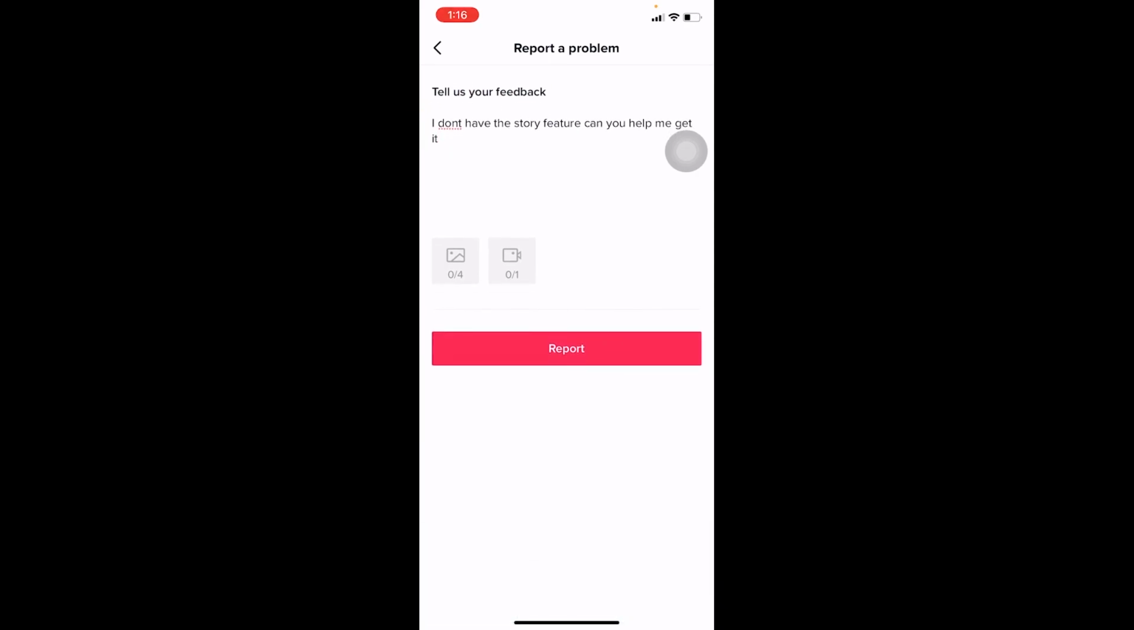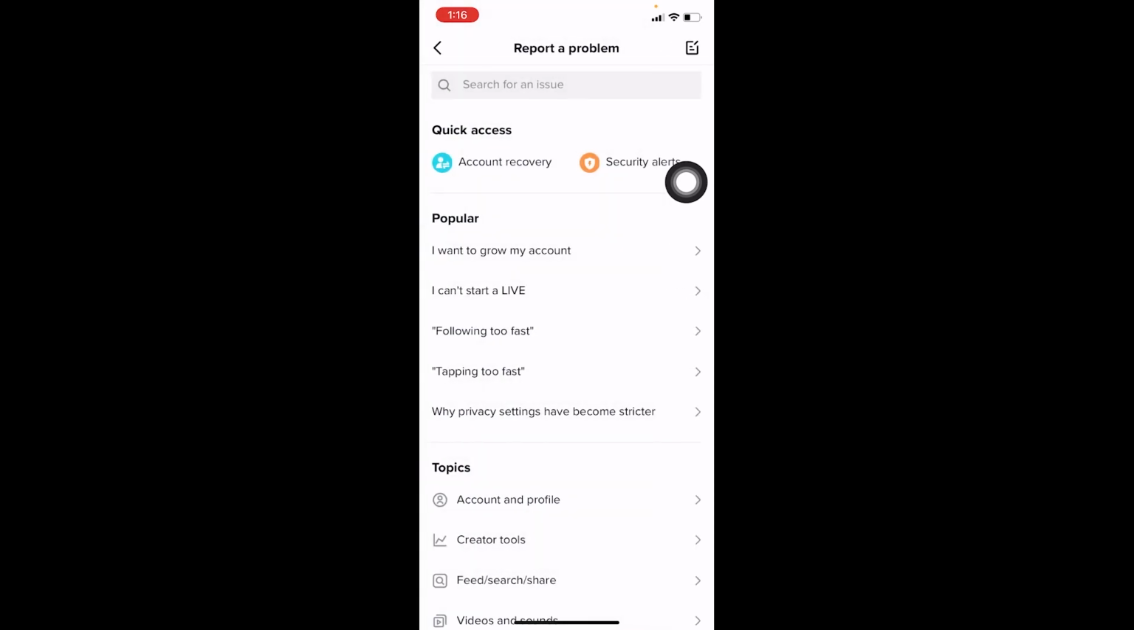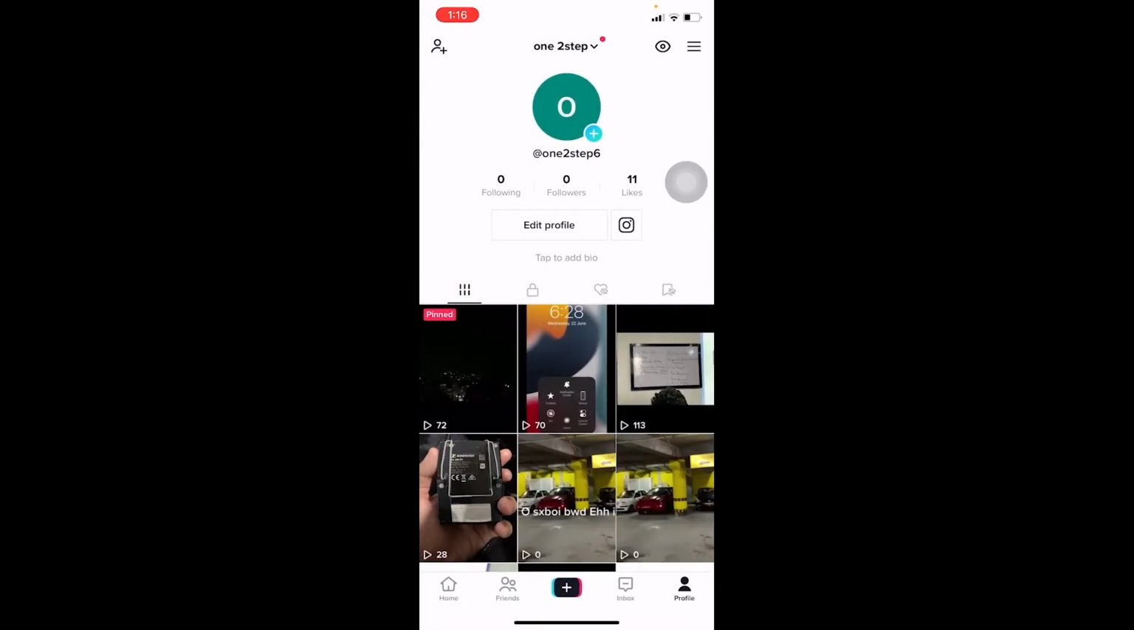I don't have the story feature, can you help me get it? And at the bottom click on report. The problem will be sent to TikTok staff. They'll view it and they'll help you fix your problem. Alright, so yeah, that's basically how you can fix your TikTok story feature missing.